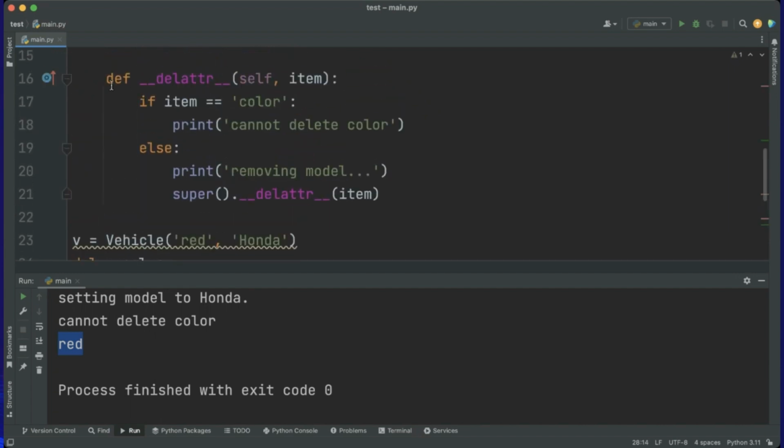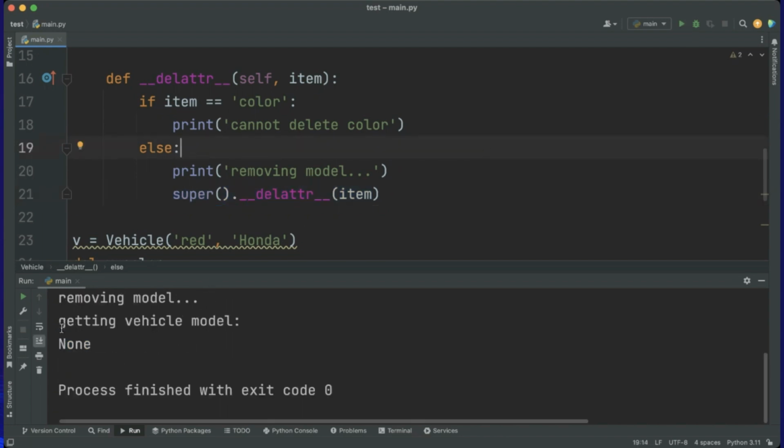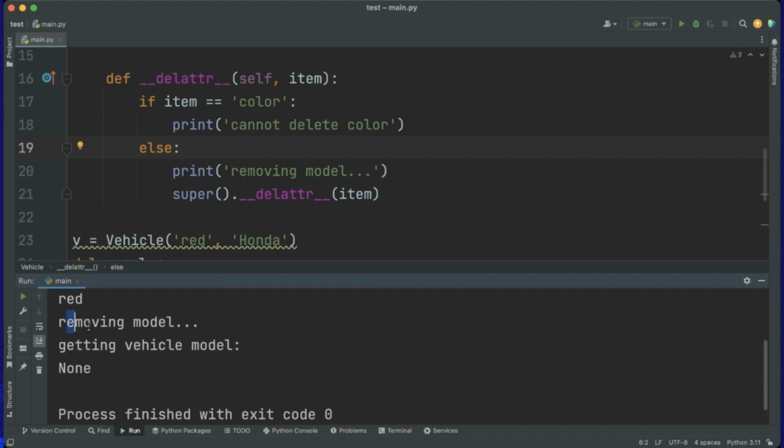So this time it comes in here, executes this code. It's not color, it's model. So it comes here. It says removing, passes the model to the super, and everything is fine. So we don't have model anymore. So let's have a look. Removing model and None.